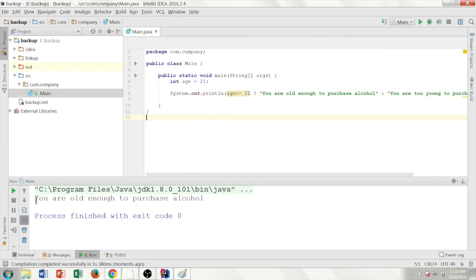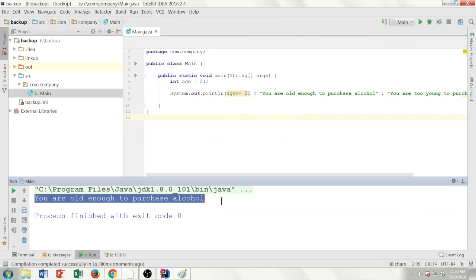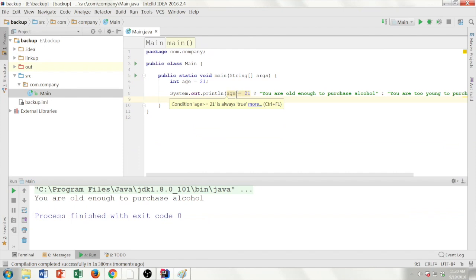So it outputs, you are old enough to purchase alcohol. Alright? So basically what happened is it's asking whether or not our age variable is higher or lower than 21. And it gives you an output based on that. So 21 is greater than or equal to 21, so it outputs, you are old enough to purchase alcohol.